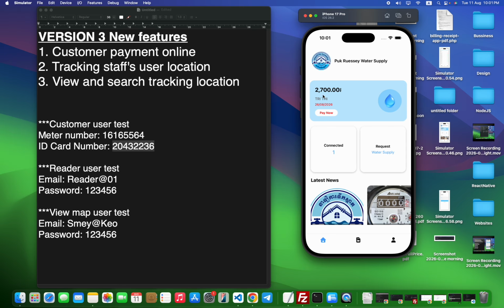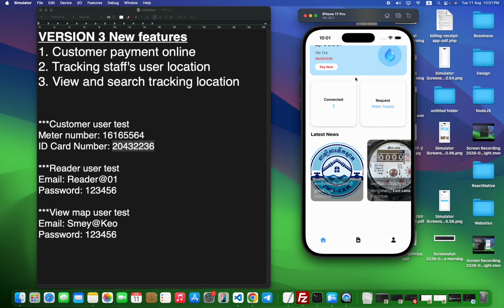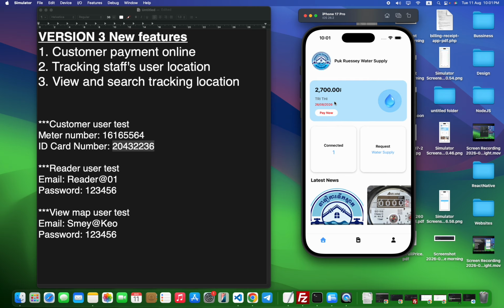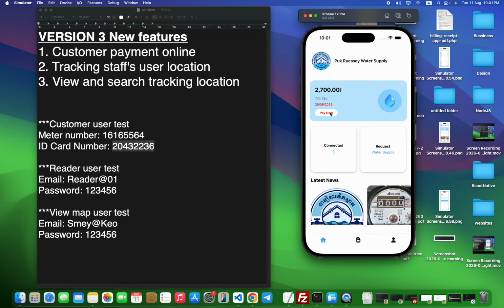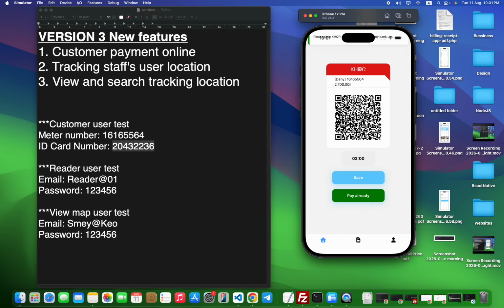Then we can see the debt of water supply that the user used for our company. So the user can pay online, they just click the button Pay Now if they have an amount of debt, and if they have no debt, we don't have the Pay Now button. So I can click Pay Now. The Pay Now will generate a QR code that we call KHQR.